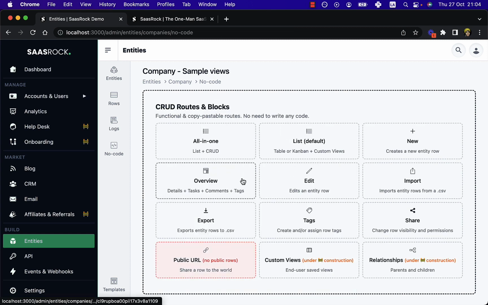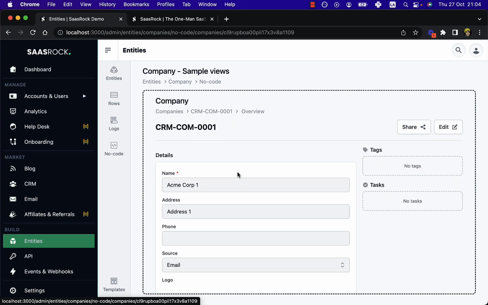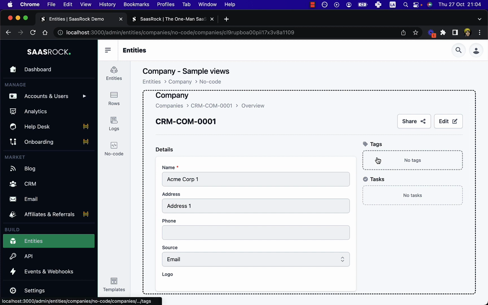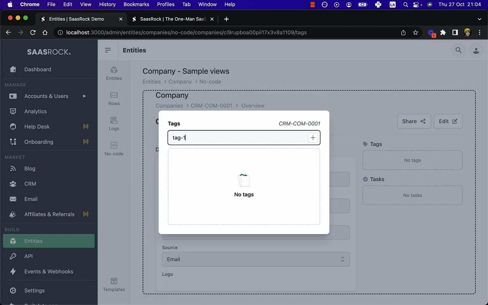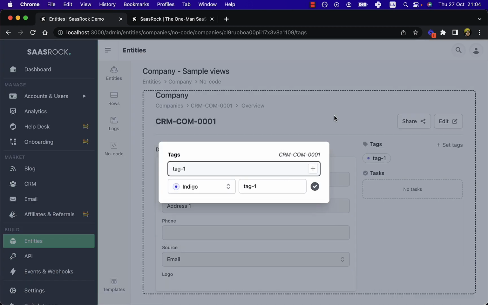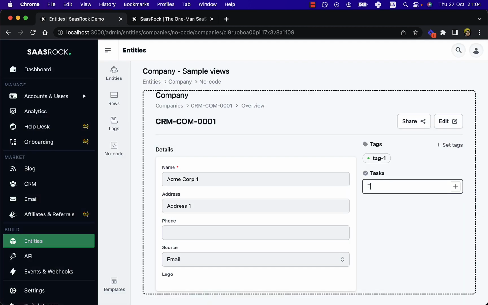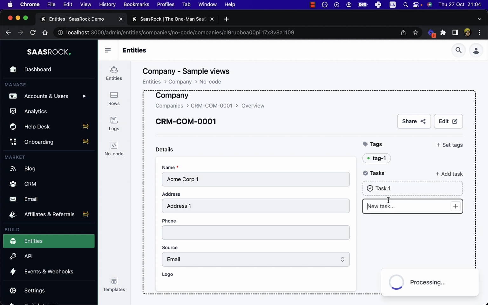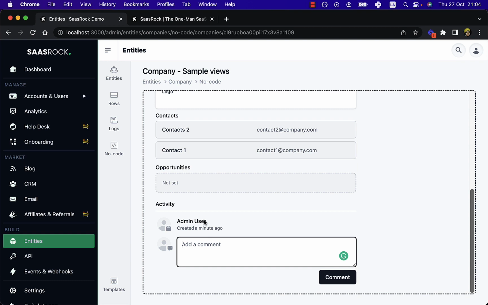This is this one right here, which has details, tasks, comments, and tags, and a workflow state if needed. For example, we have the details right here, the tags. Let's tag this like this. Tag 1, which is color green. And let's create a task. Task 1, task 2. And we can comment this, and this user, which is me, will be notified.